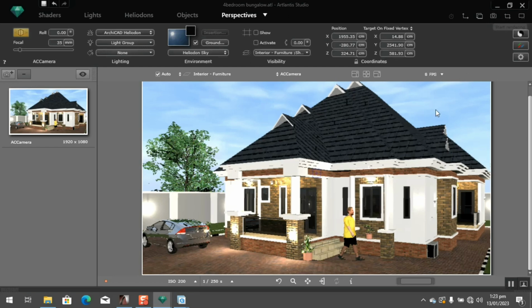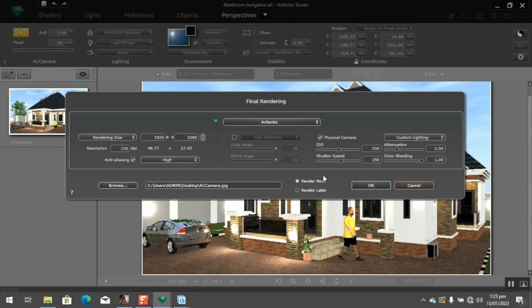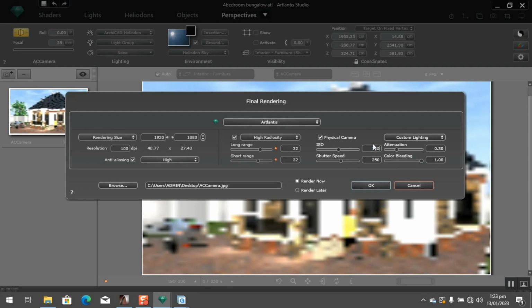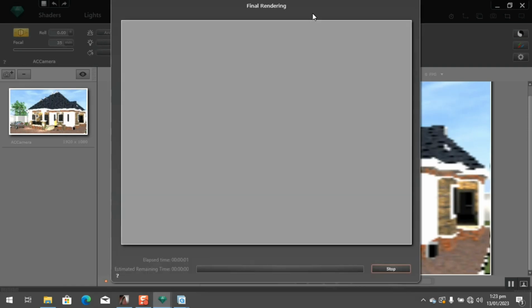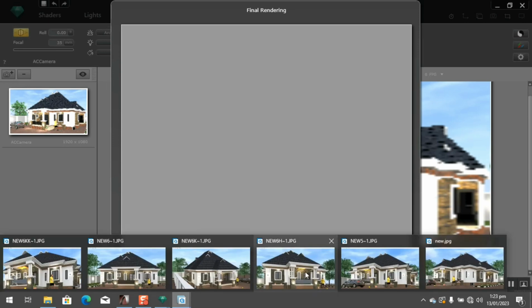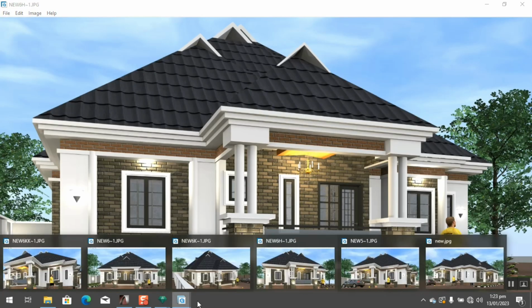You click start rendering. Then you don't need to set anything here. You just need to activate this eye radiosity. You activate it, you change this to 100. Then you click OK, your rendering starts. Final rendering is going to render, and that is it. After your rendering, you're going to come up with this. This is what you're going to come up with.